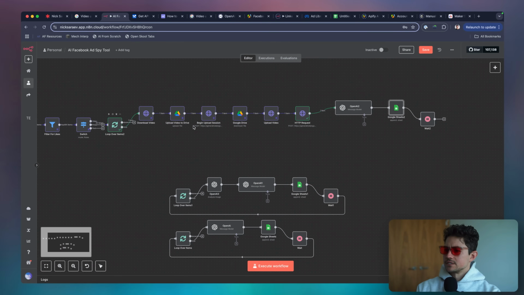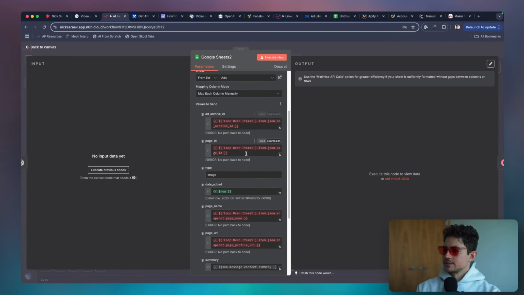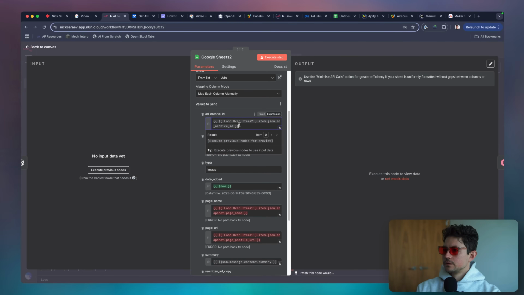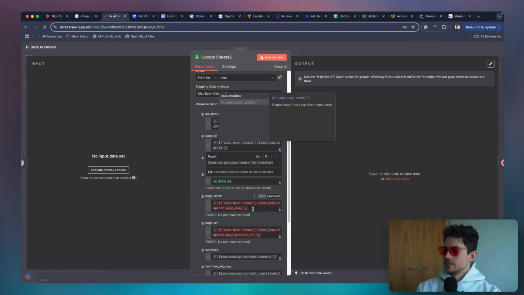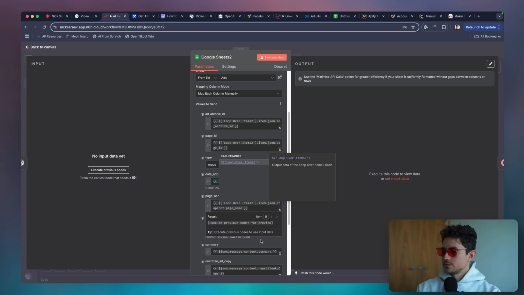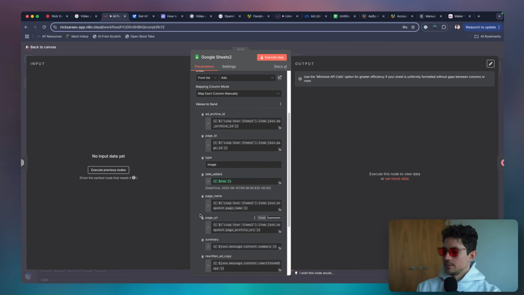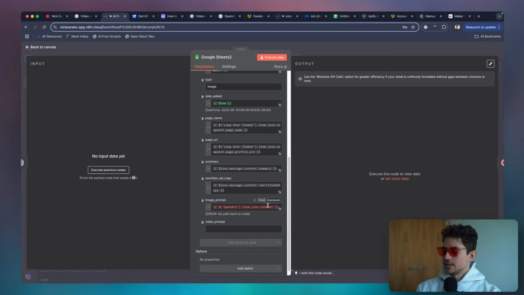Oh, no, it's not going to be the same. This is loop over items 2, so we do have to update this. Okay, 2. This one has to be 2. This one also has to be 2. And this one here has to be 2. But then summary, rewritten ad copy, and image prompt.